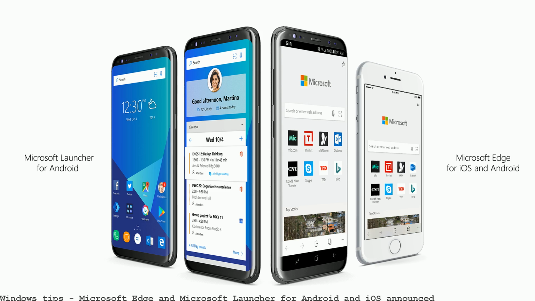Announcing Microsoft Edge for iOS and Android and Microsoft Launcher for Android. We continue the work we announced at Build, to make Windows PCs work great with your phone.